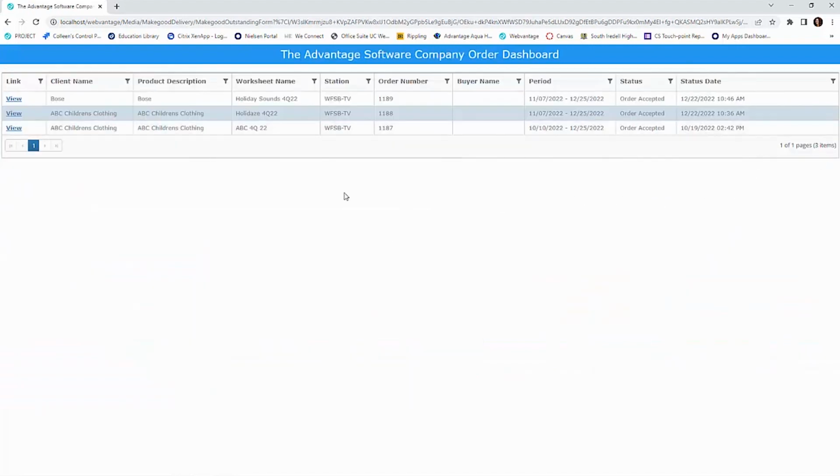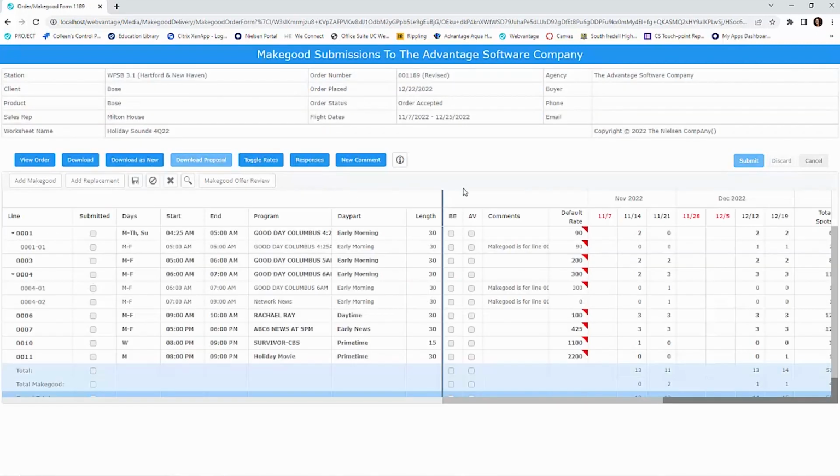Once the agency has reviewed and accepted the make good, you will get an email telling you that the make good has been accepted. You will also see that the status has changed to order accepted. Let me go back into the order details and show you a couple more features here.